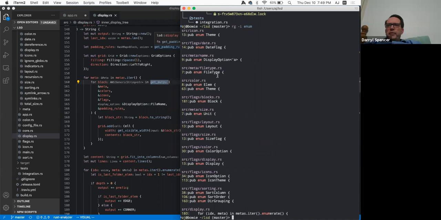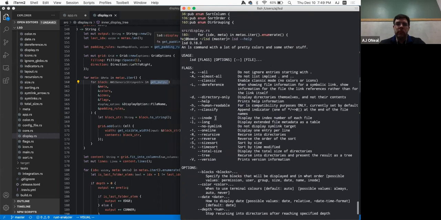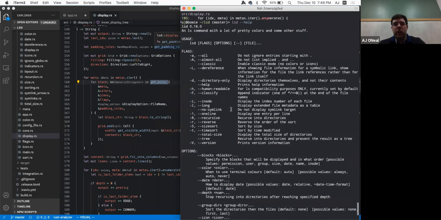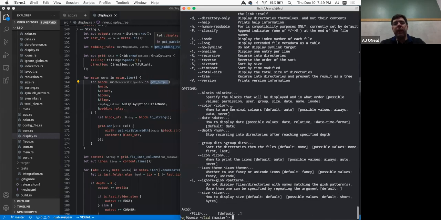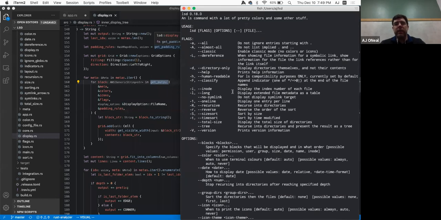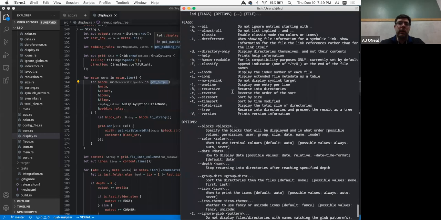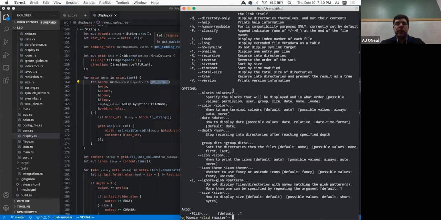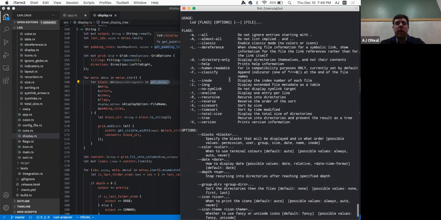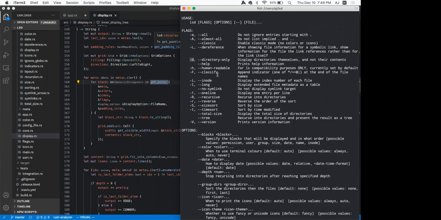So my thought was, are there flags that belong to tree already? Let's check out the help. I don't think that there are currently, because everything belongs to LSD. A tree is not considered like a subcommand. The question is, how do we modify the behavior of tree when the directory option is specified?